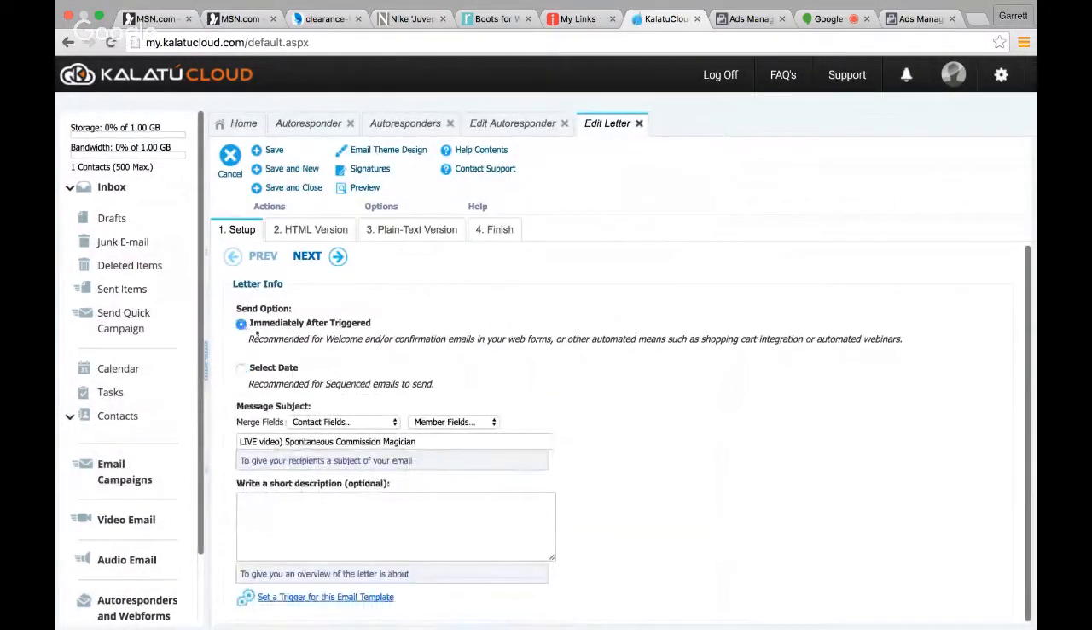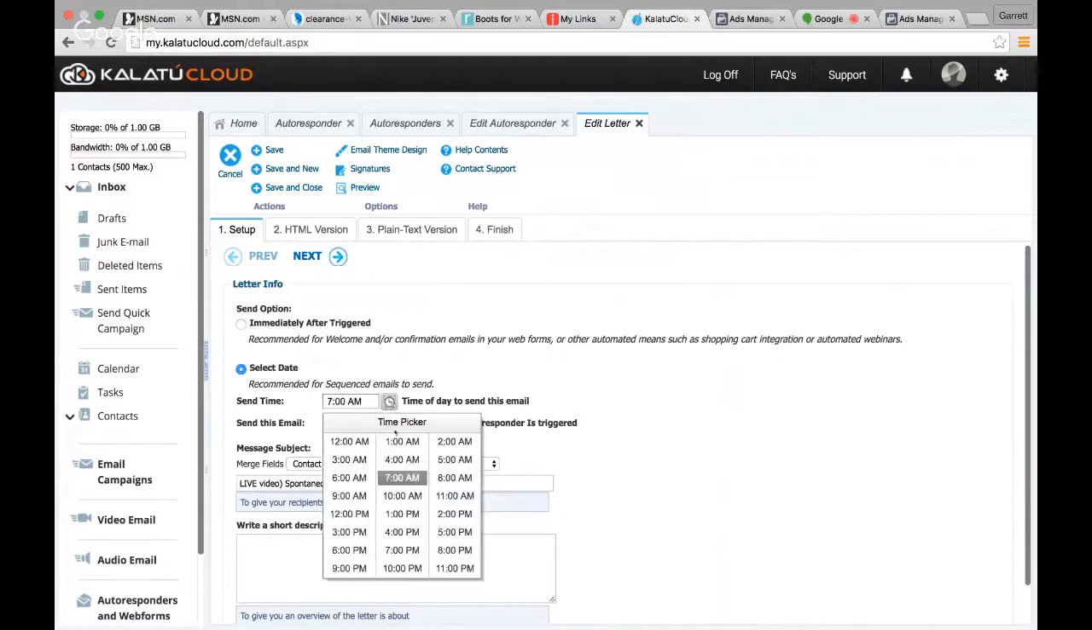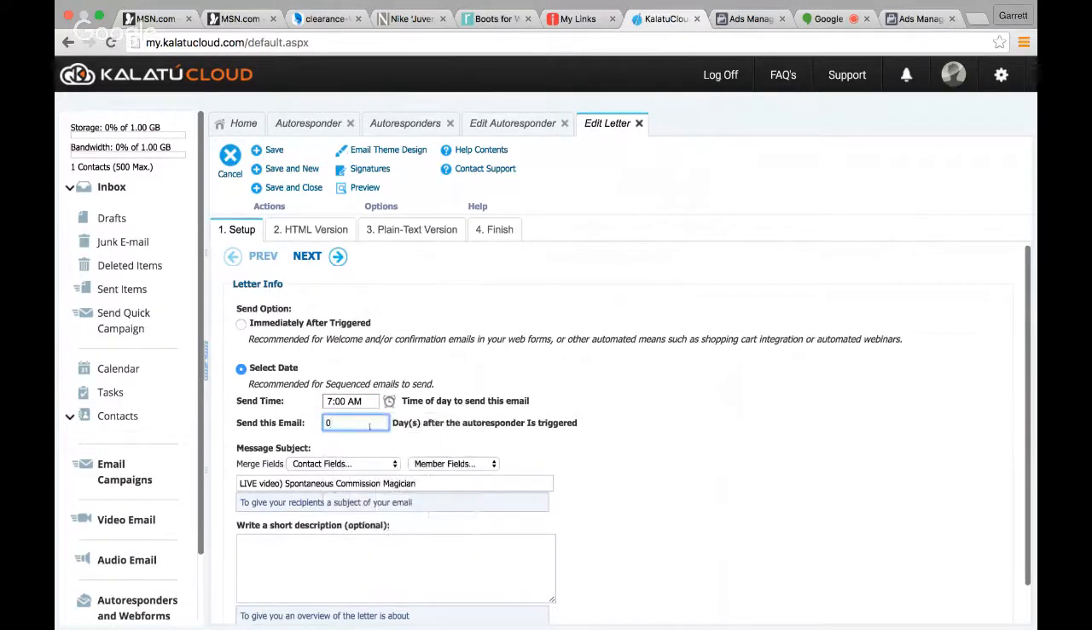Okay, for this one, select date. You don't want to do immediately, so you want to go 1 day, 10 a.m., maybe make that like 7 a.m. If you click on that clock, or you can just write it all out. There you go. And then make it go 1 day afterward. So the first one's going to go out immediately, the second one's going to go out a day later. So this one's live video, spontaneous commission magician.